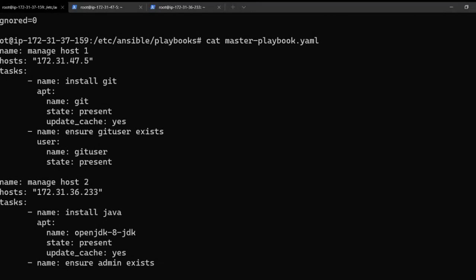Is it necessary to have knowledge of Python to start using Ansible? Absolutely not. Ansible is written in Python, but you don't need to know Python.